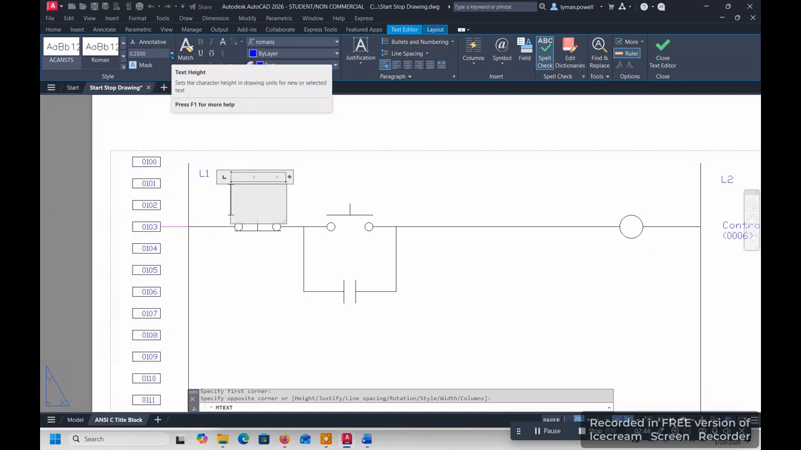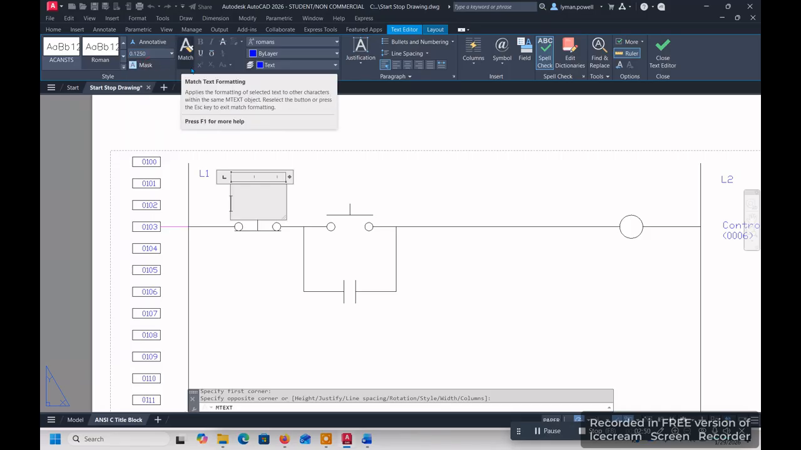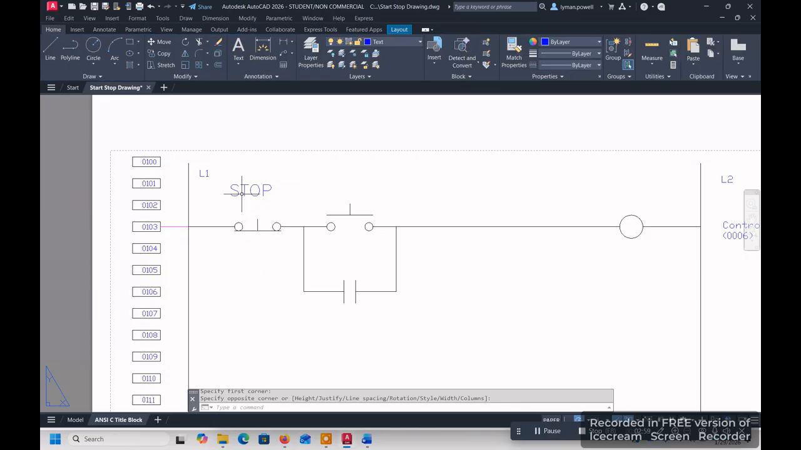We do not want this to be 2.5. We want it to be 0.125, which is a quarter of an inch. So we'll select that or type that in. And then we're just going to type in stop. And again, it should be in all caps. And then we're going to take this and move it down here and center this up. This is a little more difficult to center because the different words, longer or shorter words, are going to need to be centered differently. So we're just going to center this by eye.